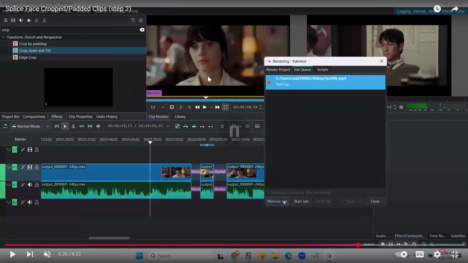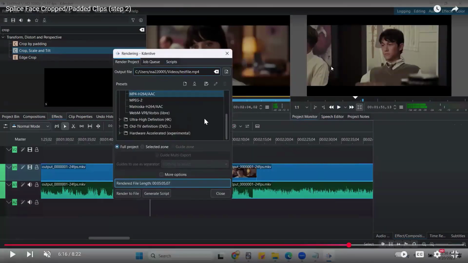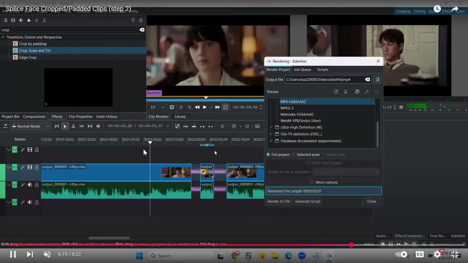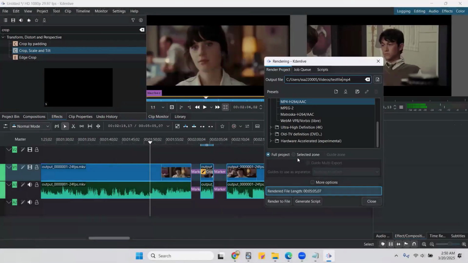Oh yeah, and make sure you click selected zone, that's another important one. Over here, click selected zone so that only that selected zone renders. If you click full project, the entire movie file will render.